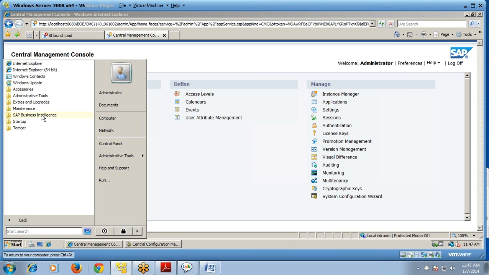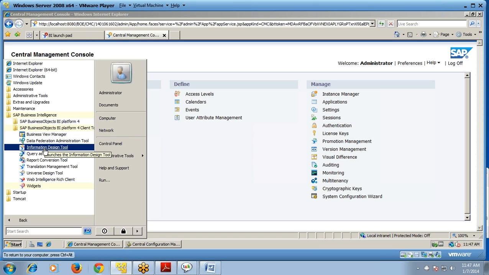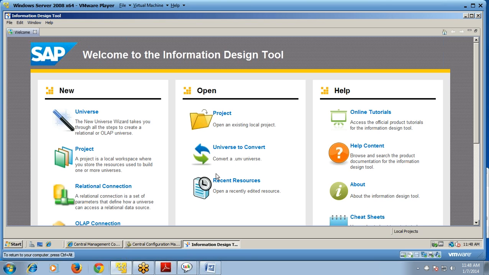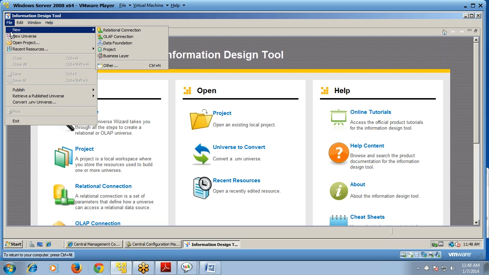Now you should check the client tools. You can go on information design tool. This is the additional feature you get after the versions from 4.0, and it is also available in 4.1. Here you can see the information design tool. You can create a new universe, you can create a project, you can create a relational connection, you can create an OLAP connection, you can open a project from here, you can convert between the universes from here. The difference between information design tool and universe design tool is you can have multiple connections to the databases using information design tool, but you cannot do the same in universe design tool.